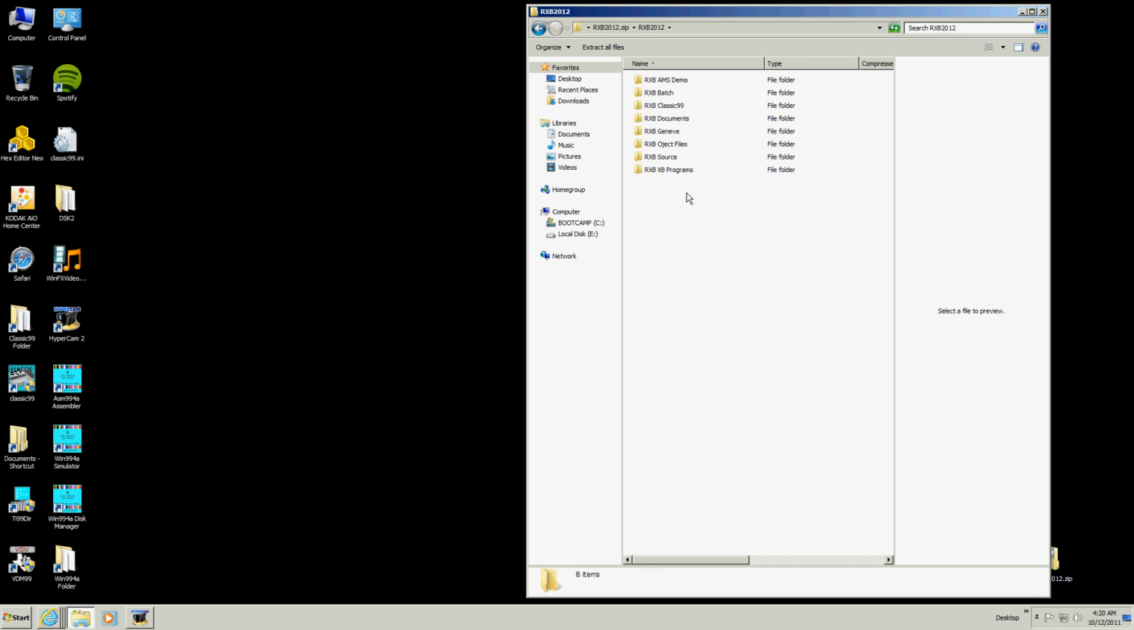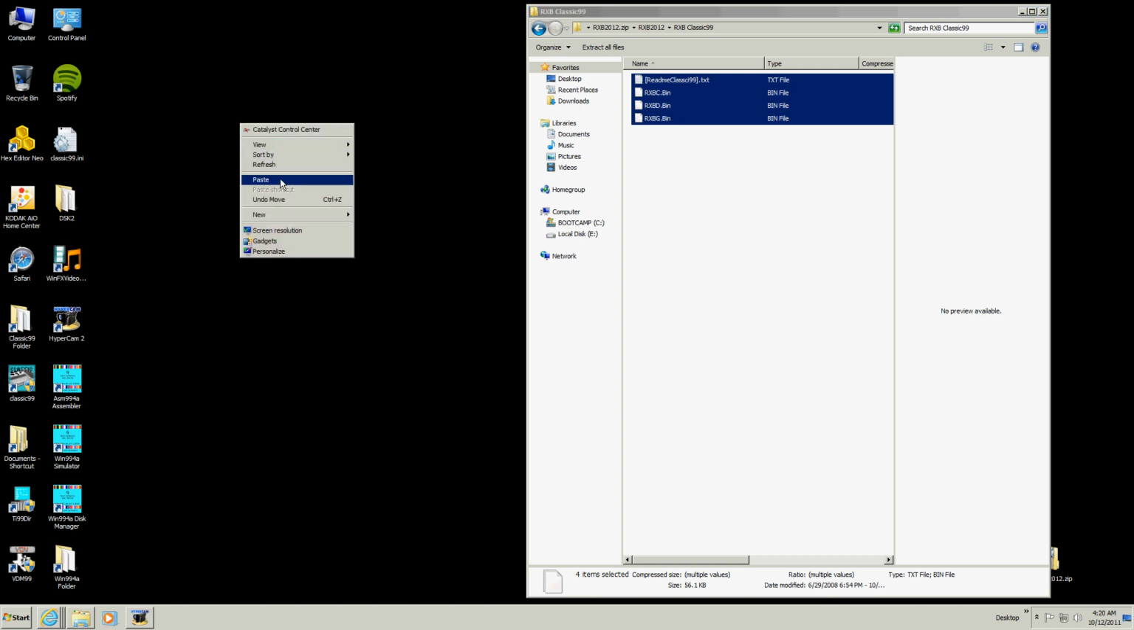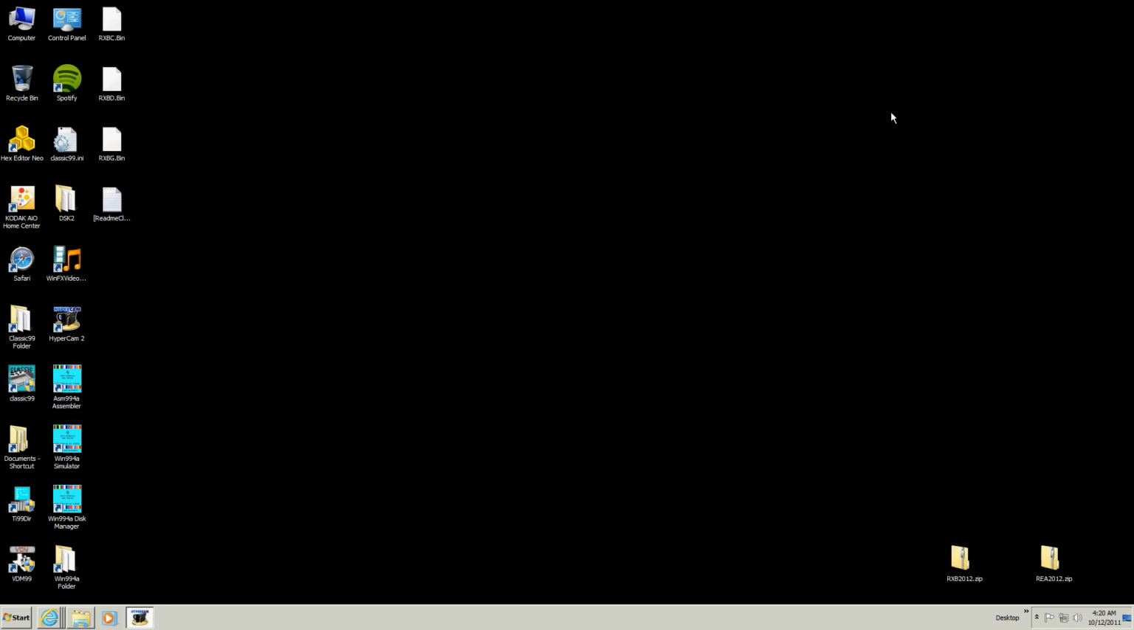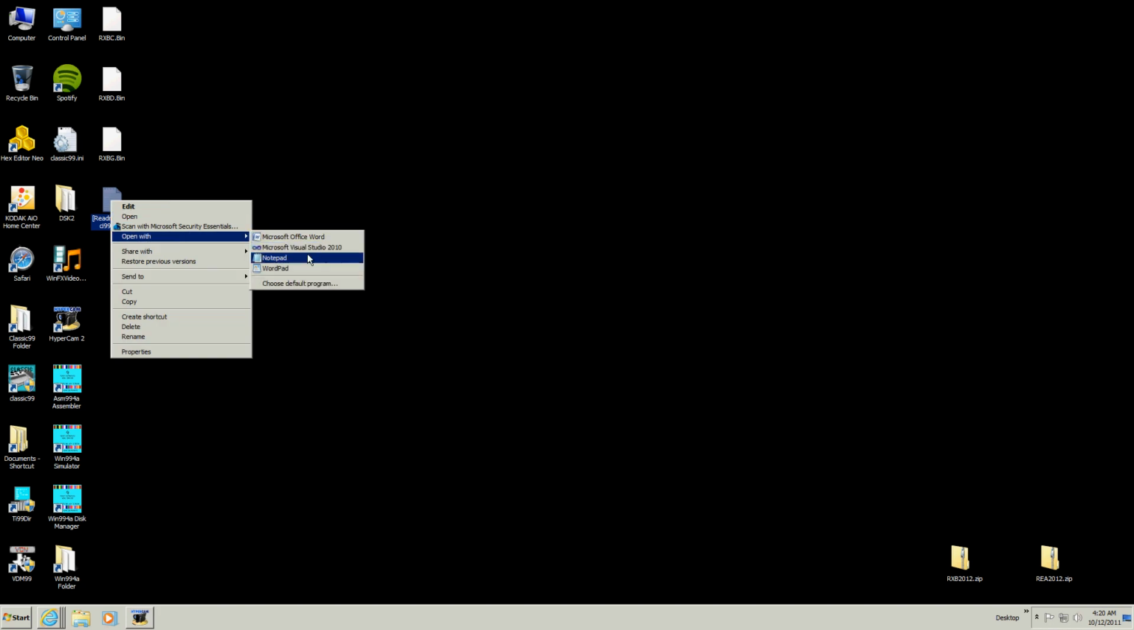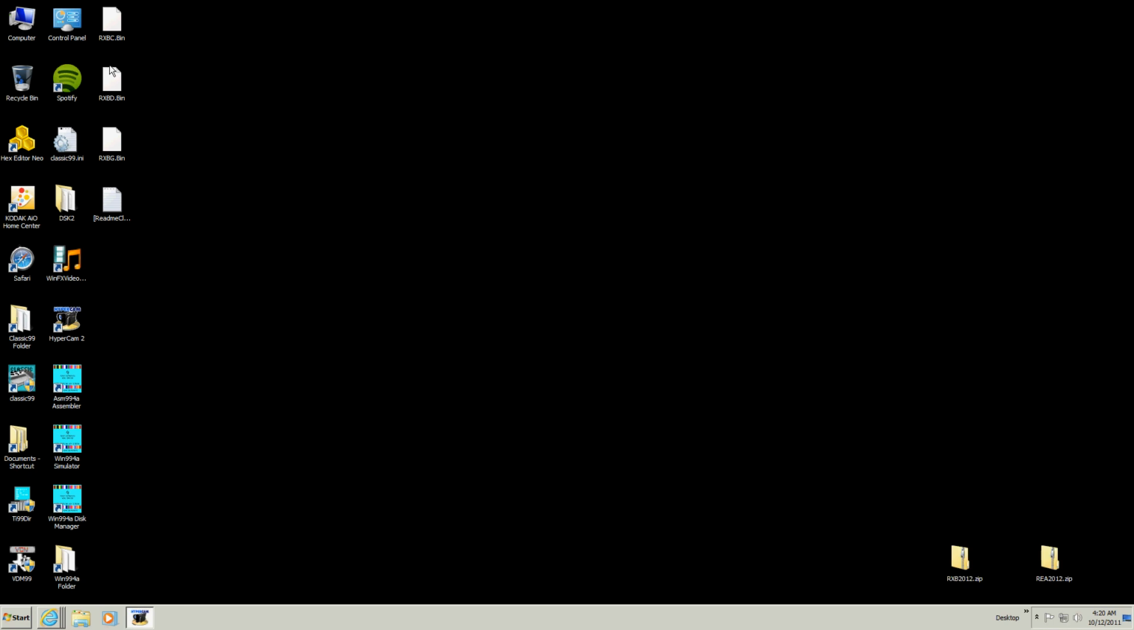What we're going to do is we're going to have the folder, you unzip it, and you're going to have one in here called Classic99 RXB. It has a little README file in here. Let's take these right here and drag them to the desktop. And then close the folder. Anyways, there's this one right here we can look at. And all it says is just place these mod folder in Classic99, then use the cartridge to open option. So it's just these three files right here. And there they are. So we don't need this anymore.